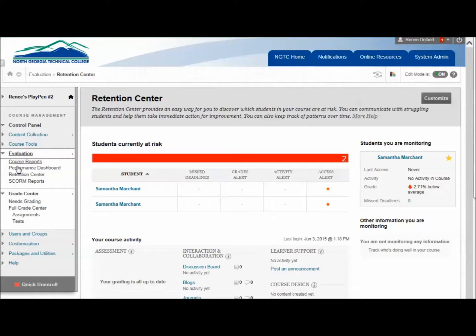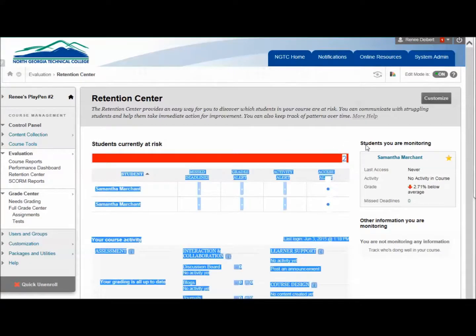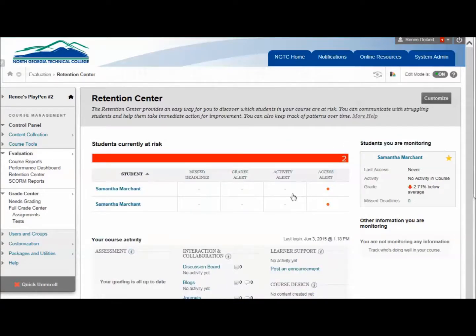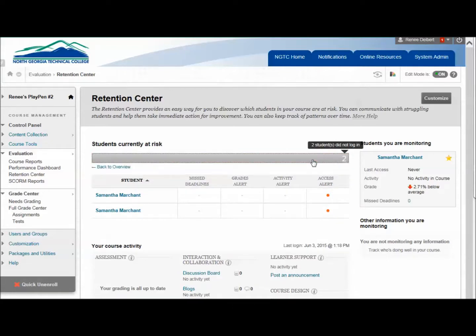Let's break down the information on the main page. The three main areas are students at risk, specific people or items you are monitoring, and your course activity. The bar at the top shows you the total number of students at risk. Click it to show the number of students in each category. The categories show students at risk because of missed deadlines, low grades, minimal activity, or not logging in.